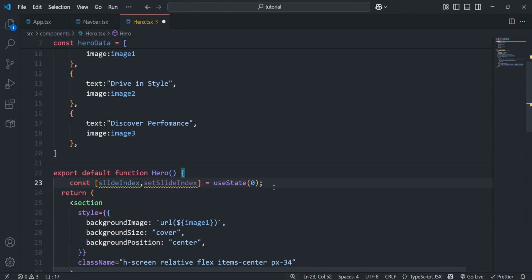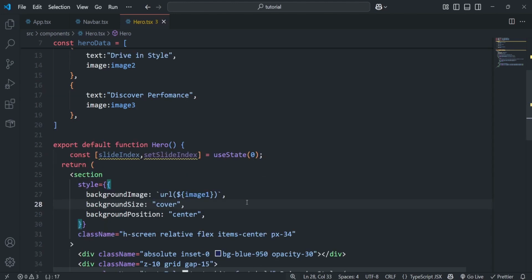Now what I'm doing is I'm creating a state in React. To create a state in React, we make use of the useState hook. This slide index is the variable that's actually equal to this 0 right now, while this set slide index is the function we are going to use to actually update the state. Now to demonstrate this, I'm going to get rid of this image 1. Then I'm going to say hero data, I want the one at the index of 0 dot the image.